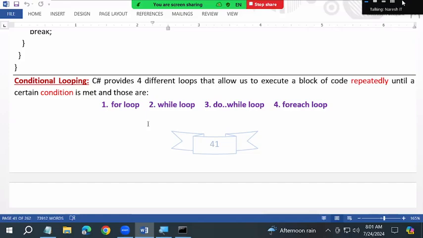What was initialization? Initialization basically sets the starting point for the loop, meaning from where the loop has to start. Condition will decide the ending point of the loop. That is where the loop has to end.